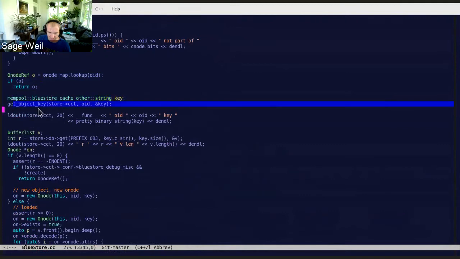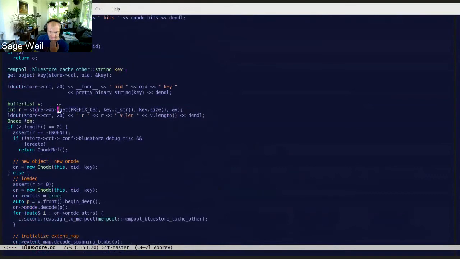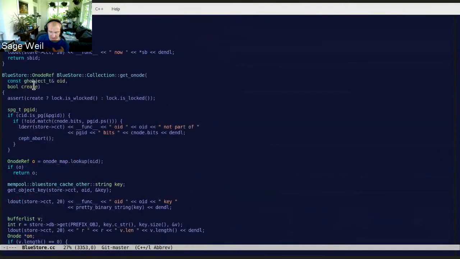This little helper function generates the right format for the key name in RocksDB. Given the OID, it stores into that key, and we do a store db get. So this db here is RocksDB, and get is actually just doing a lookup. If we get nothing, then it means that it doesn't exist, or that it's a new object. And so it depends on whether you passed a create flag, if you're doing a lookup to create it, or if you're doing a lookup and you want to fail if it doesn't exist.